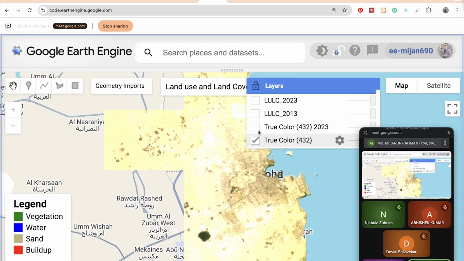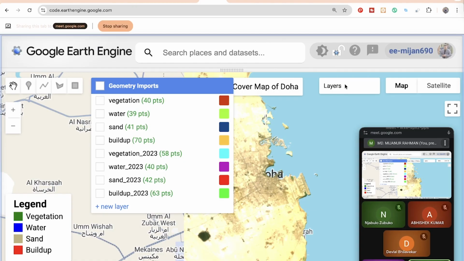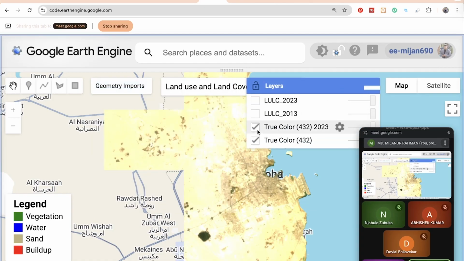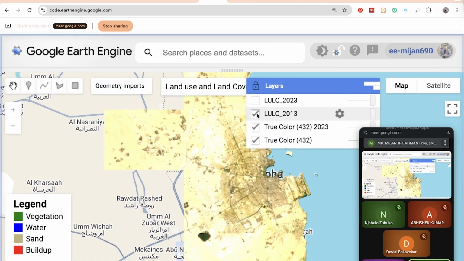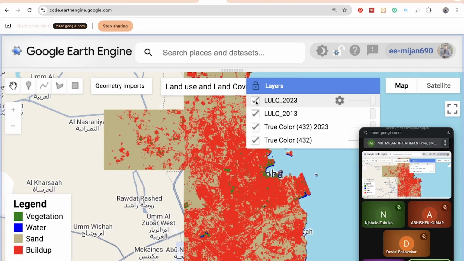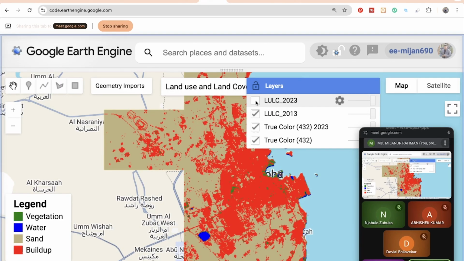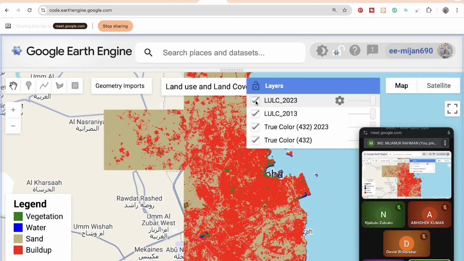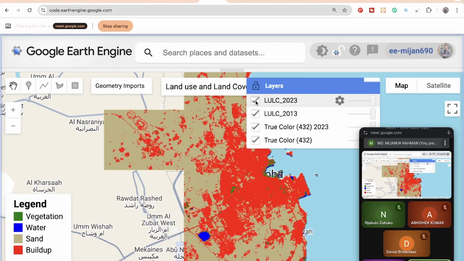First step, simply take the satellite image, then take the training sample. Then apply the machine learning model and make the land use land cover classification map. Here I already created the two decades land use land cover, 2013 to 2023. Now we try to identify change detection and also talk about urban development or urban expansion, and how we can easily make it. So this is the land use land cover map.